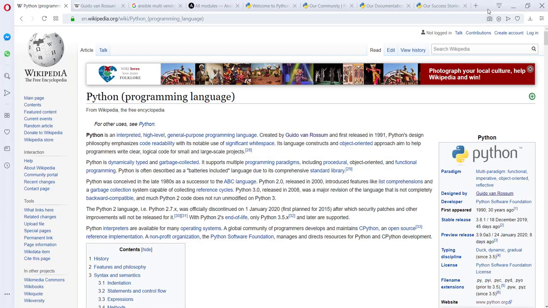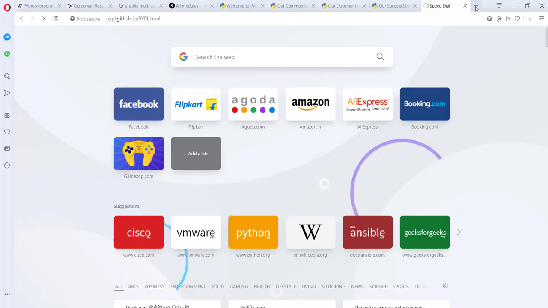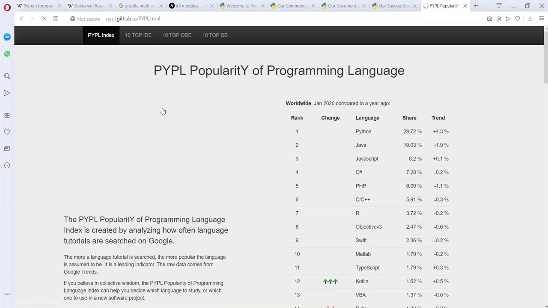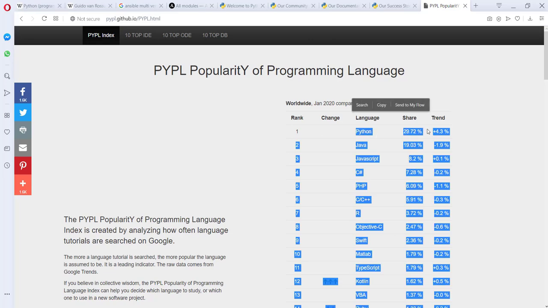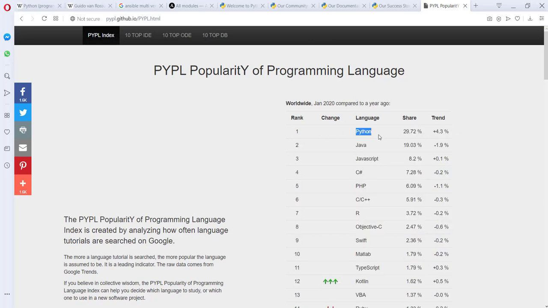This is a website which lists all the popular languages. You can see January 2020 compared with a year ago. Python is the most popular language when compared with all the others like Java, JavaScript, C, PHP, C++, Ruby, right? So Python is very much in demand, and it's not that Python holds good only with network devices.